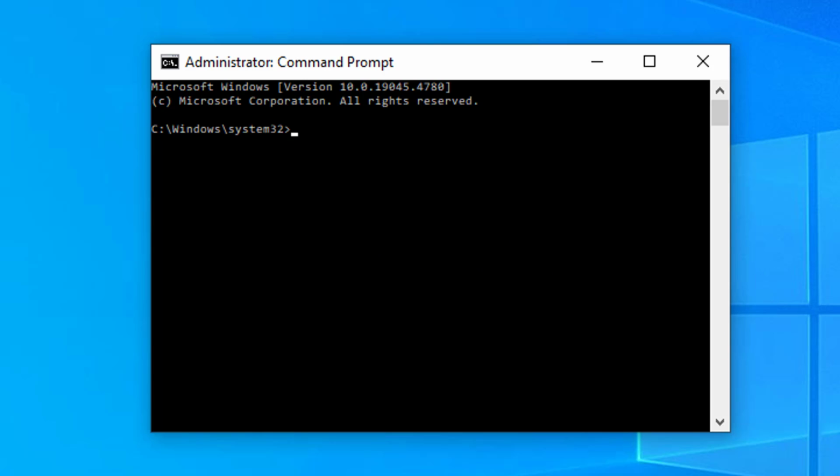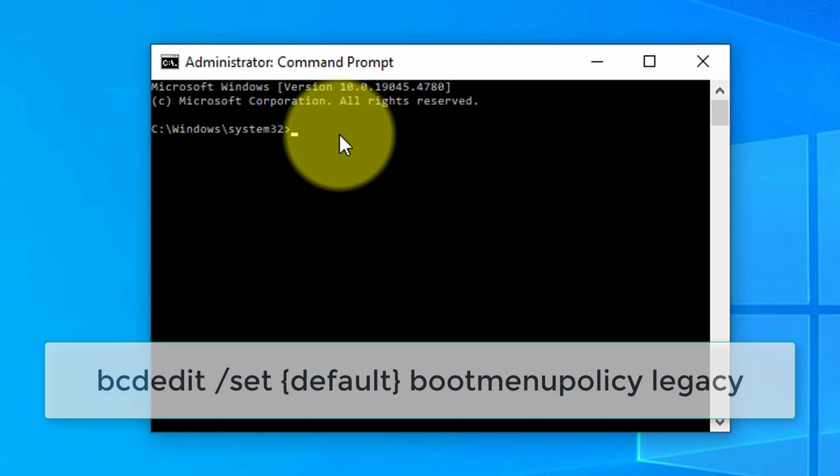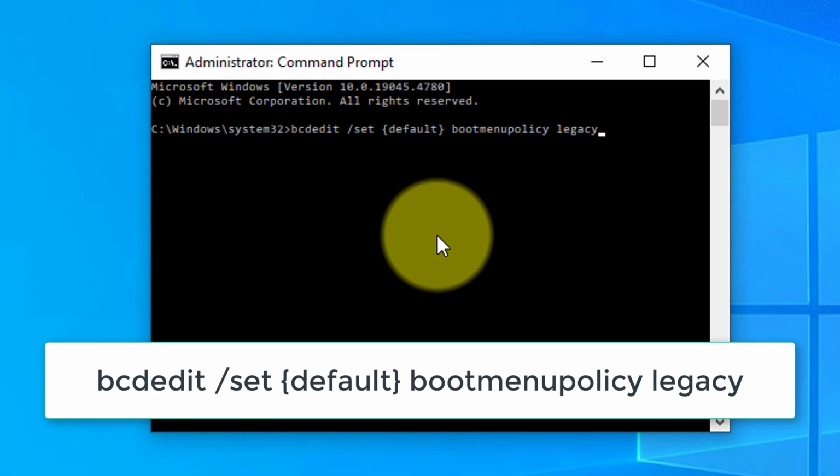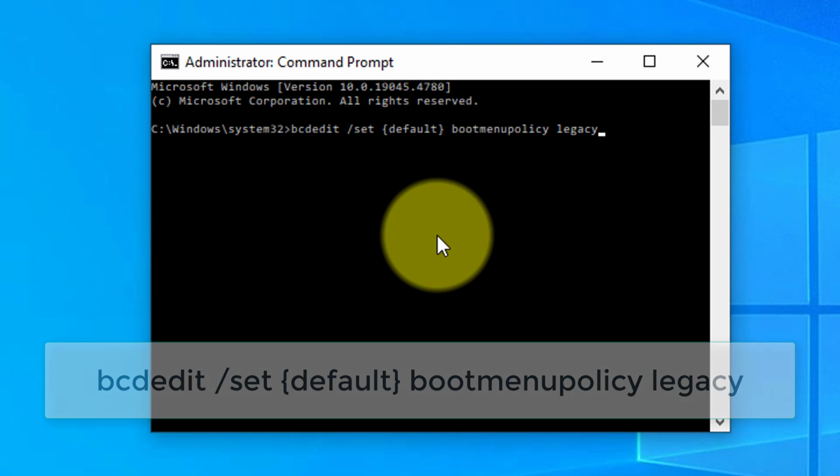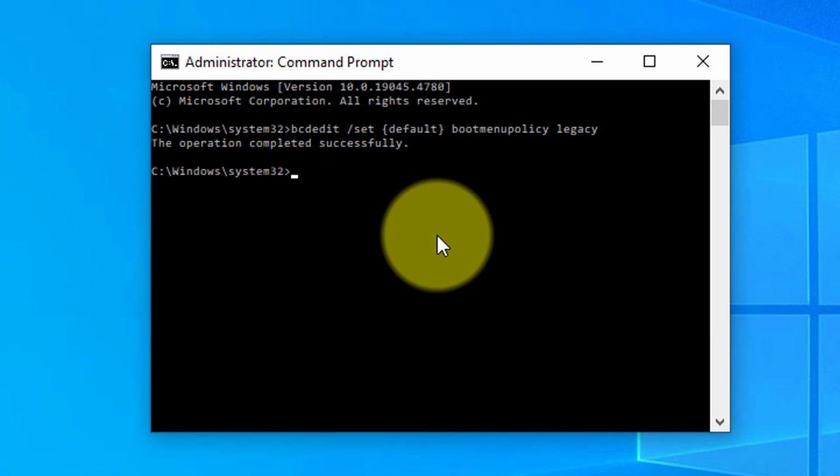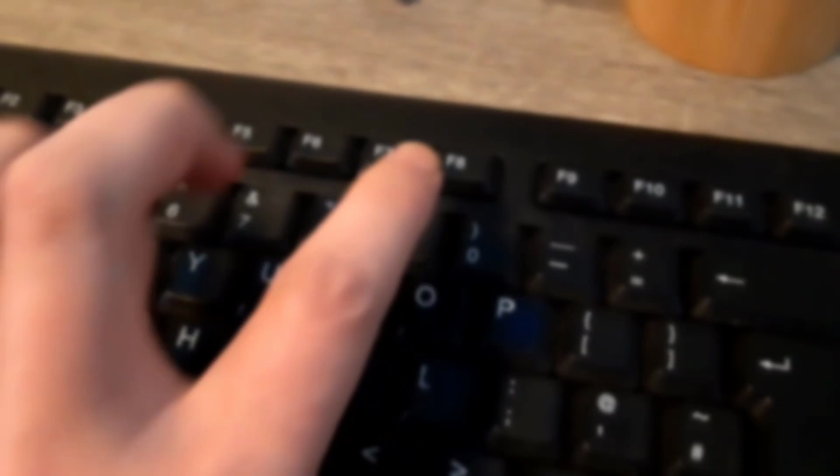And in here you're just going to type in this command, and I'll put this on the screen and also in the description. Then you're just going to press enter on your keyboard and it will say the operation completed successfully. So now you're going to go ahead and reboot the computer, press F8 on the keyboard and you'll see it works.